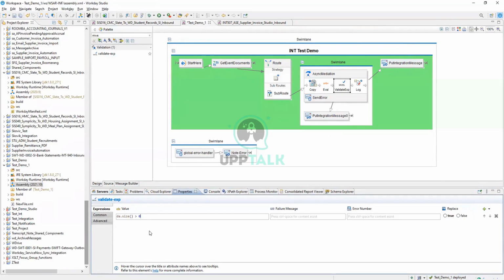Whatever you write in validate expression, it will validate that particular expression. If it is true, then only it will go to the next component. Say you can have multiple expressions here, right? It will execute each one by one. First this one, then second, then third. If any one of them gets an error, it will go to send error. But if all are true, then it will go to the next component. Here, what we do is d.size greater than 0.